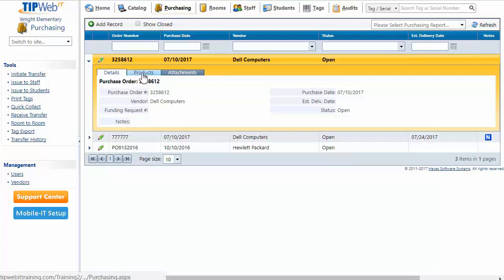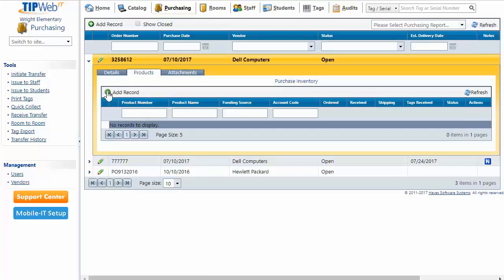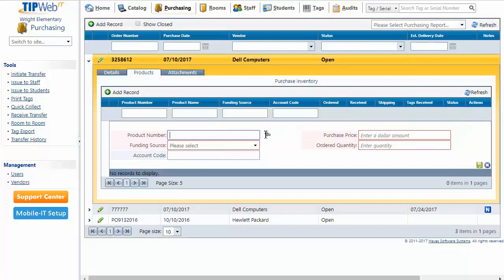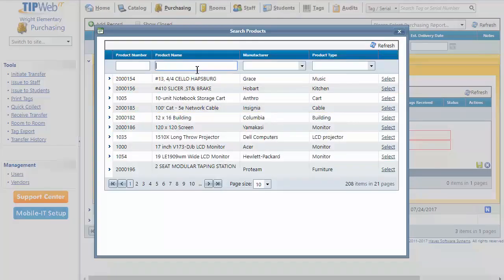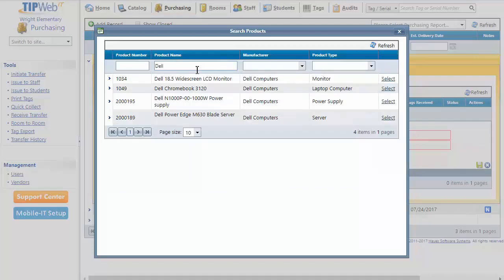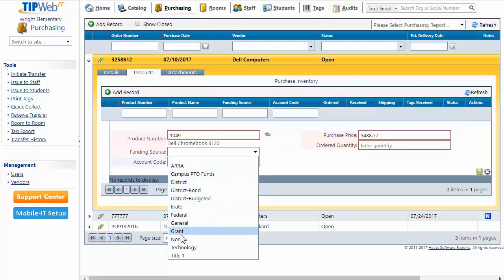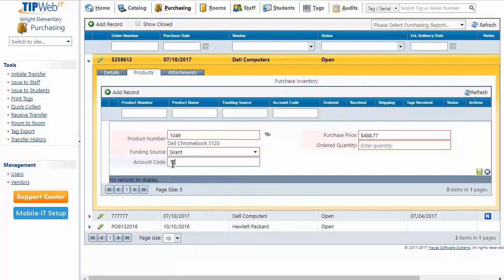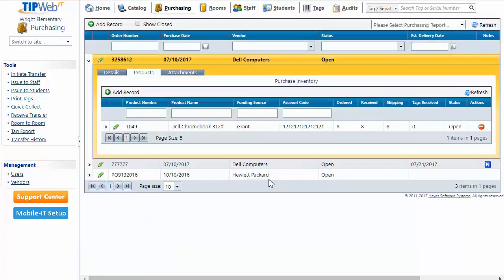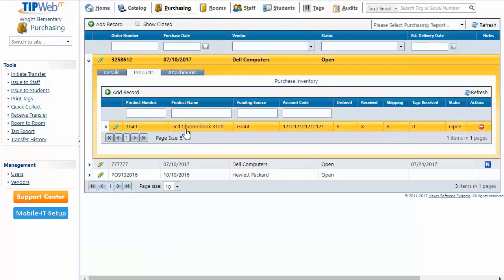I'm going to go ahead and click back on the Products tab, and we'll just go ahead and add a product to this purchase order. Again, I'll search for the product number, and I'm going to go ahead and receive or order the very same product. I'm going to choose a different funding source, and in this instance, I'll enter an account code. I'll review the purchase price and enter the ordered quantity. And now I'm ready to add. I would continue to add products to the purchase order until all products were entered.